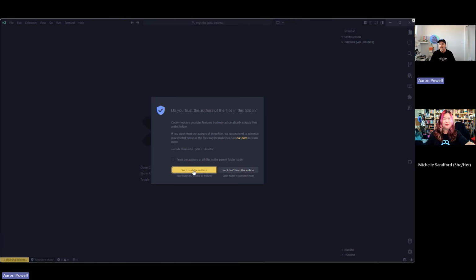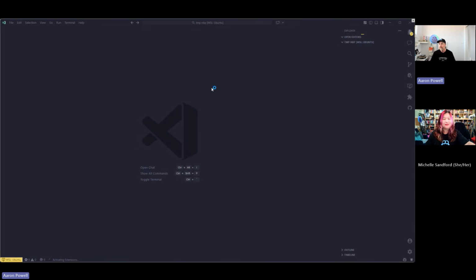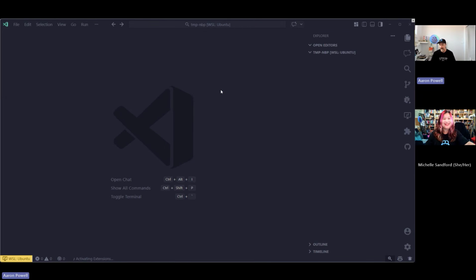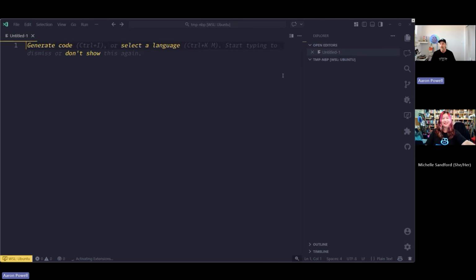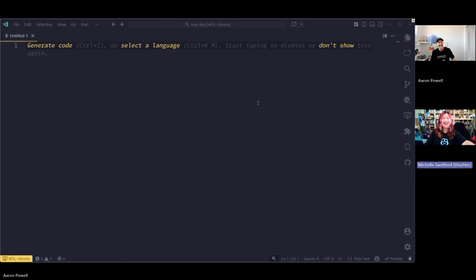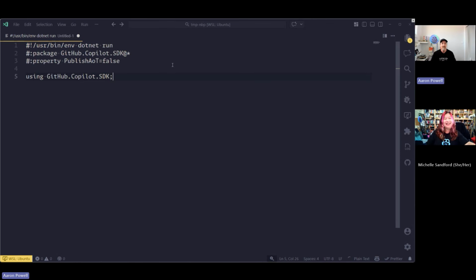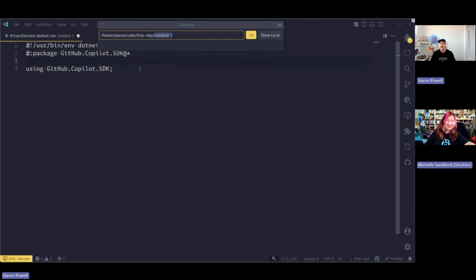There we go. I'm going to trust the authors of that folder because I'm the author of the folder. And like I said, I'm going to create this as a .NET application. We're going to do some artisanal coding, as I like to call it, whereas I'm not going to rely on Copilot to write the whole thing. I know. We're going to run this a little bit scarily. All right, so let me just create.